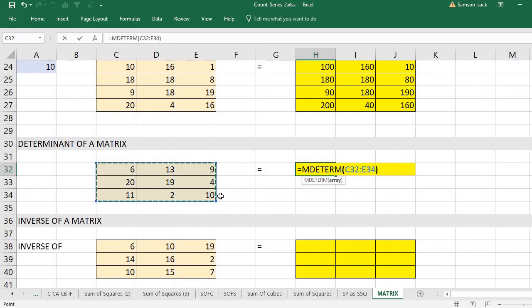Close the bracket. Now we are using the function, but since the determinant value is a single value, we are not selecting multiple cells. We just write it in the same cell. Now you press Ctrl Shift Enter. You can see here the determinant value of the matrix. This is a single cell array formula. The function itself is working on the matrix array, and it brings the determinant value.